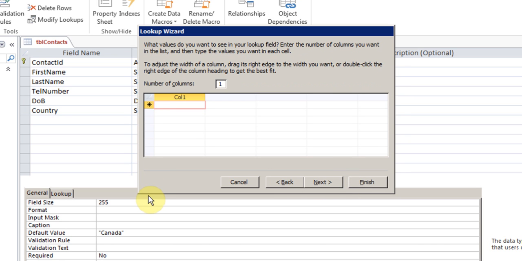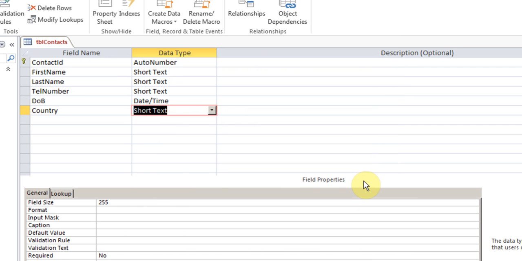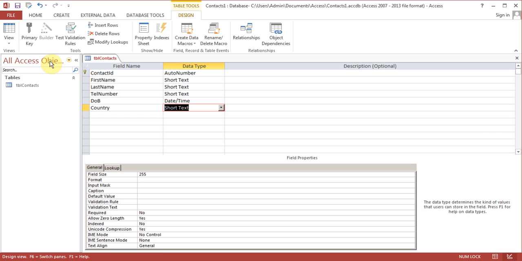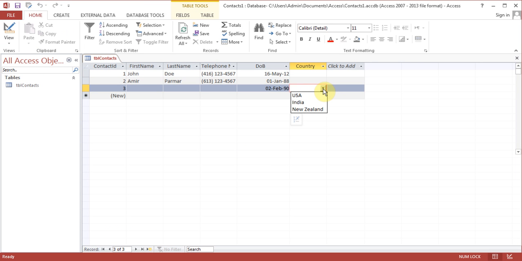And here I can type my values. So say I want, if I want, I can put USA. I'm originally from India. Say New Zealand. Anything else that I wanted, I can keep typing here. And I can click Next and then finish it. So when I did that, I lost my default value, which I'll show it to you again how to add it back. And I'll come back to the thing, and there is my drop down button.